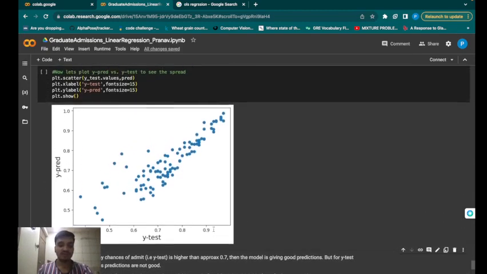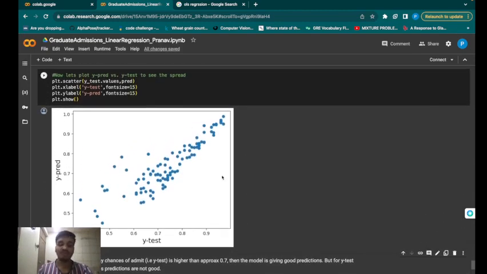As you can see, this graph is very powerful because it gave us a lot of insights into how we can improve this particular model.